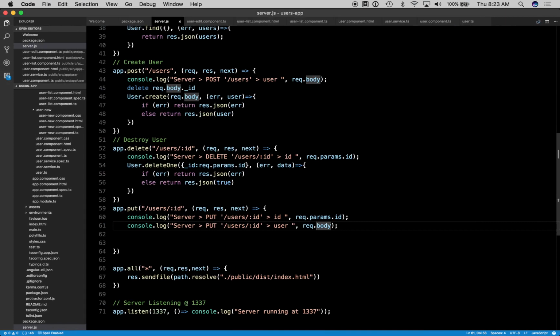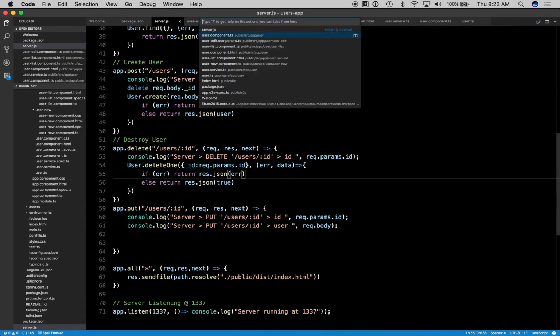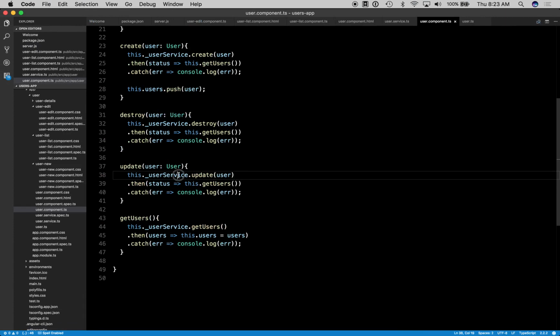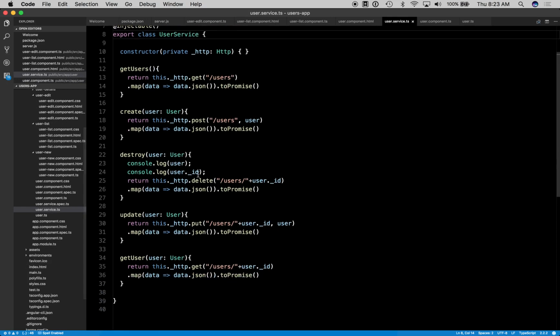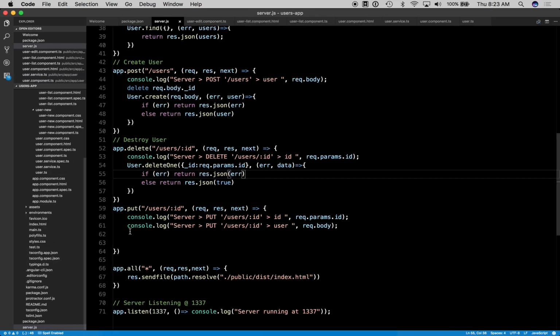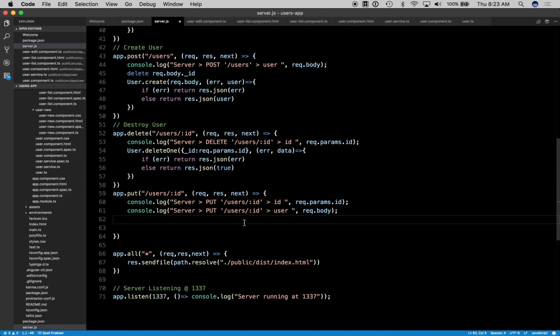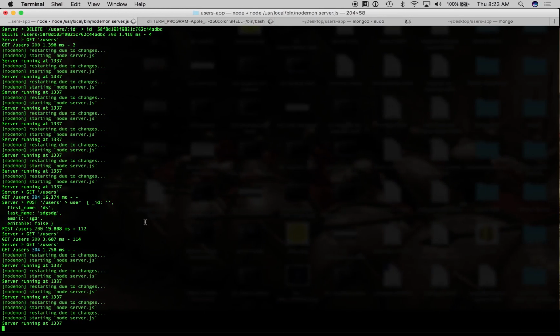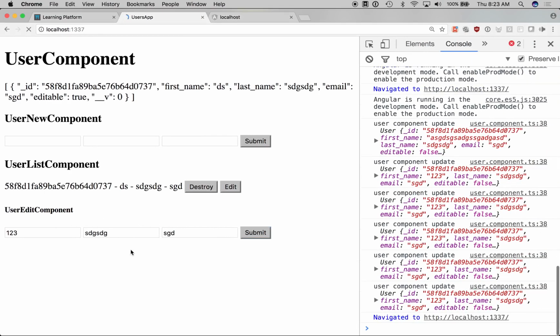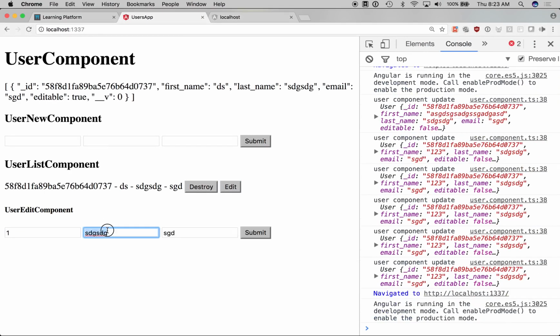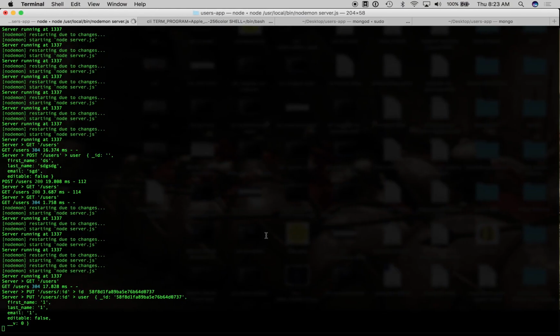Did we save? We did. User service calls an update. It does all this. User service itself for update is going to grab the user. It does the HTTP put for /users/ID, and that. So the route is not running. This is a put /user/ID. Interesting. Let's try it one more time. Edit 1 1 1 submit. Oh, it's there. Maybe it just didn't refresh on time or something.